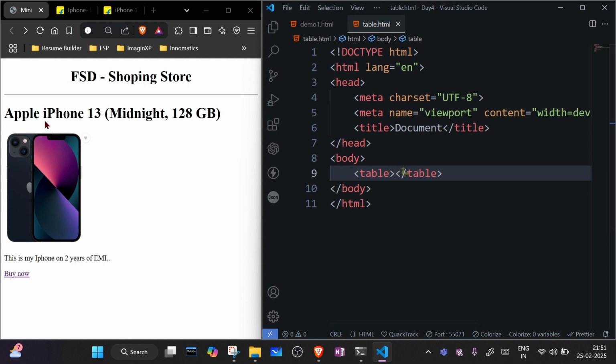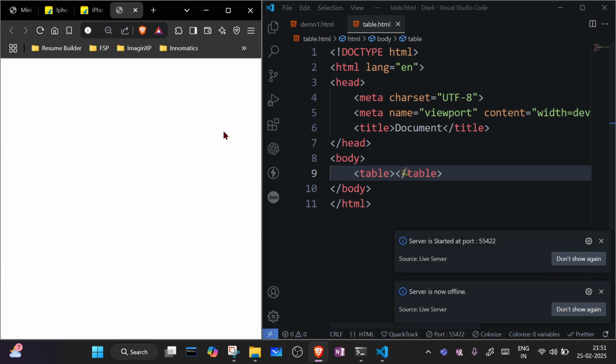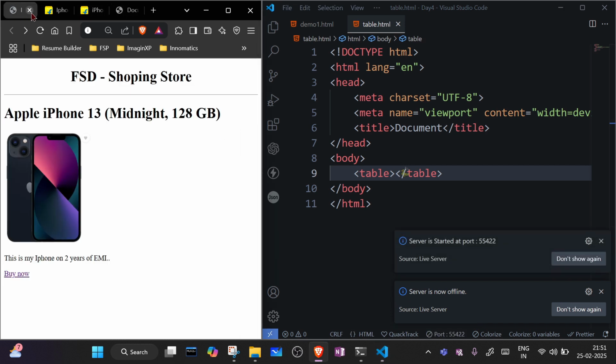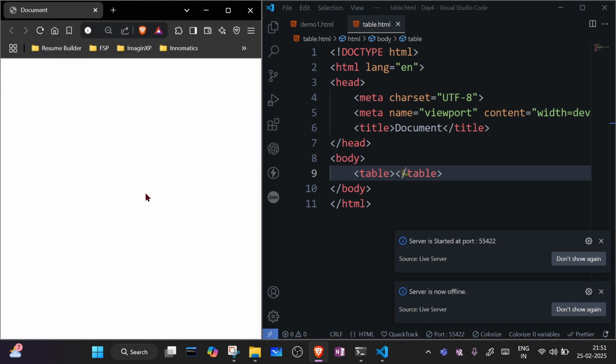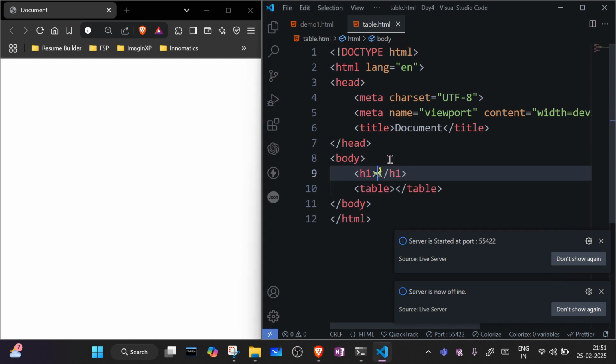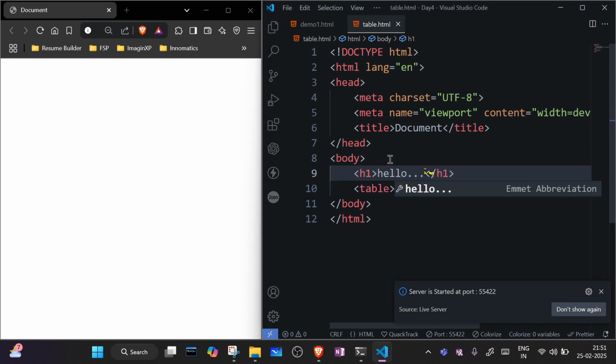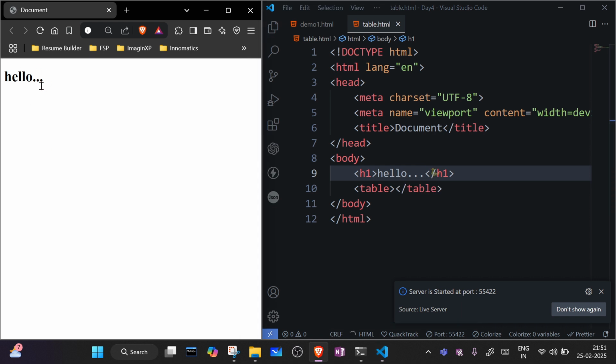But it is showing the previous page content, so I need to restart my live server. Okay, so live server is started. Let me just close these. Before writing the table tag, let me check whether it's working or not. Hello. Okay, so this page is responding.